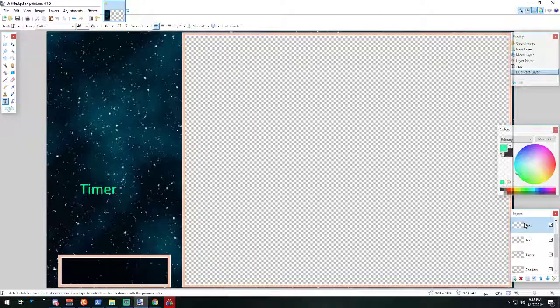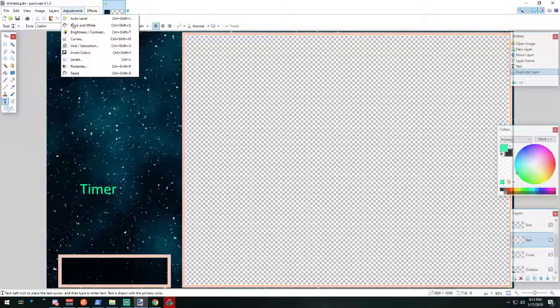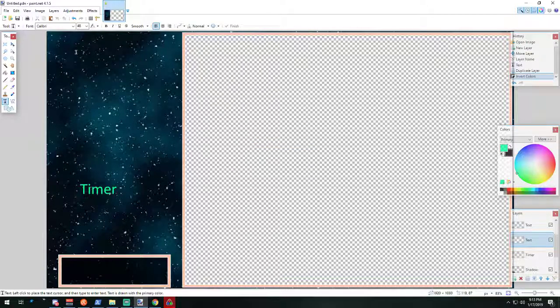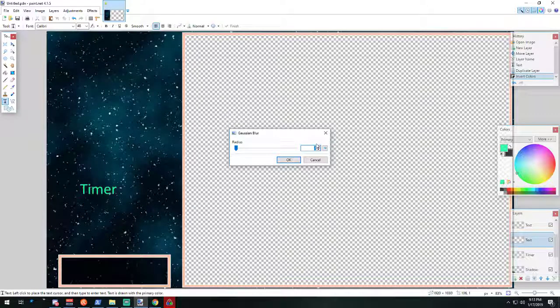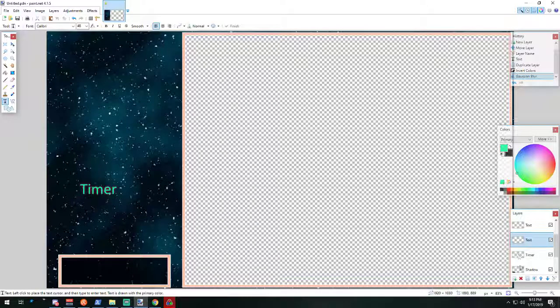We're going to take this one, not the top one, we're going to take the one underneath. We're going to go to adjustments and invert colors. Then we're going to go to effects, blurs, Gaussian blur. We're going to crank this up to 7. See how it's got kind of a red hue around it? Watch this. We're going to multiply it multiple times, and now it's got this huge red hue around it.